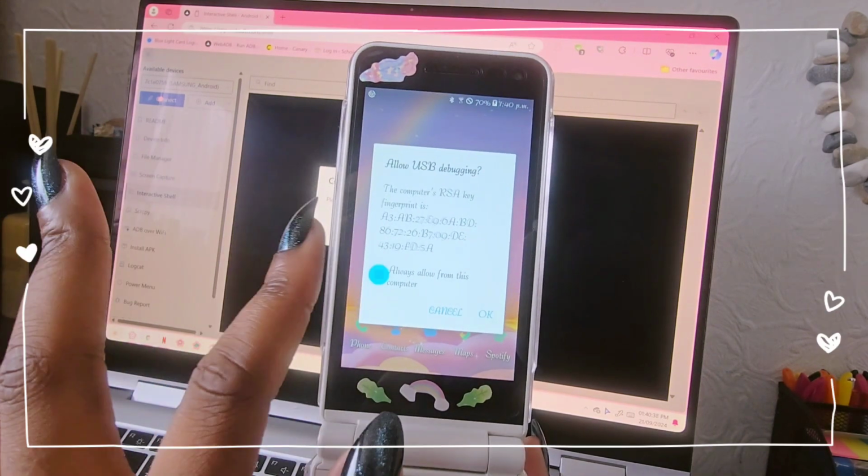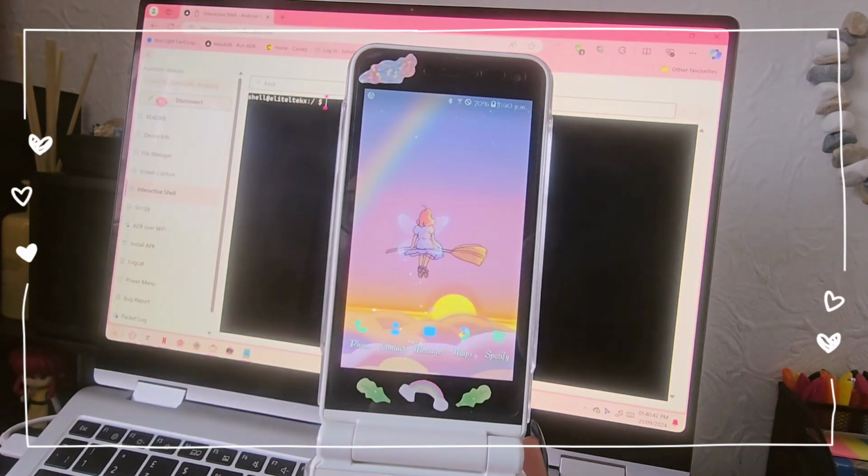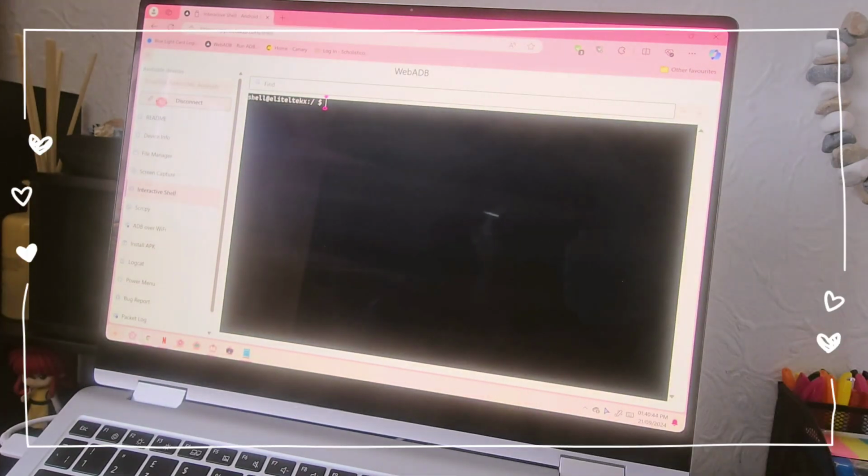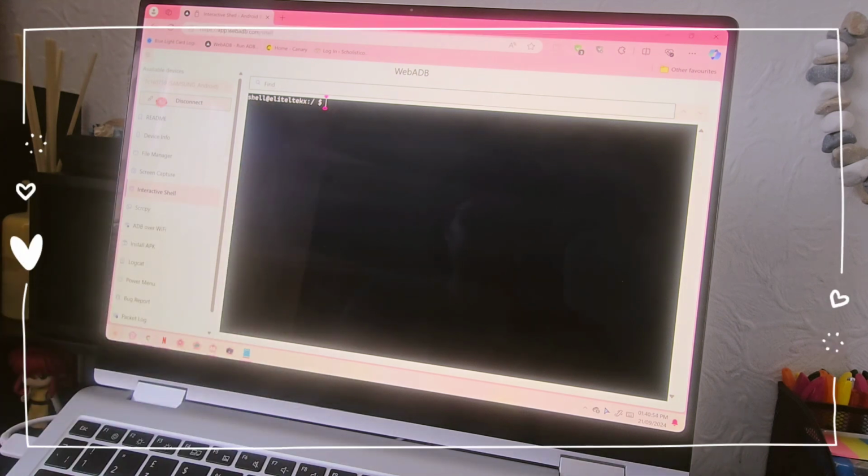In this case, you can tick Always Allow from your chosen computer, and then click OK. Now you will connect to your interactive shell, and you will see this little sign appear. After this sign appears, you are free to type in the command in order to uninstall the app of your choice.